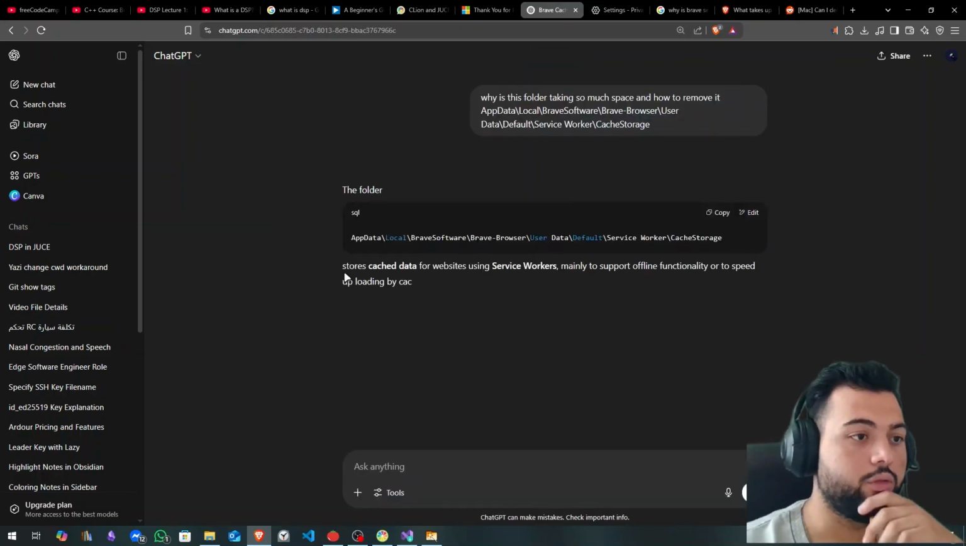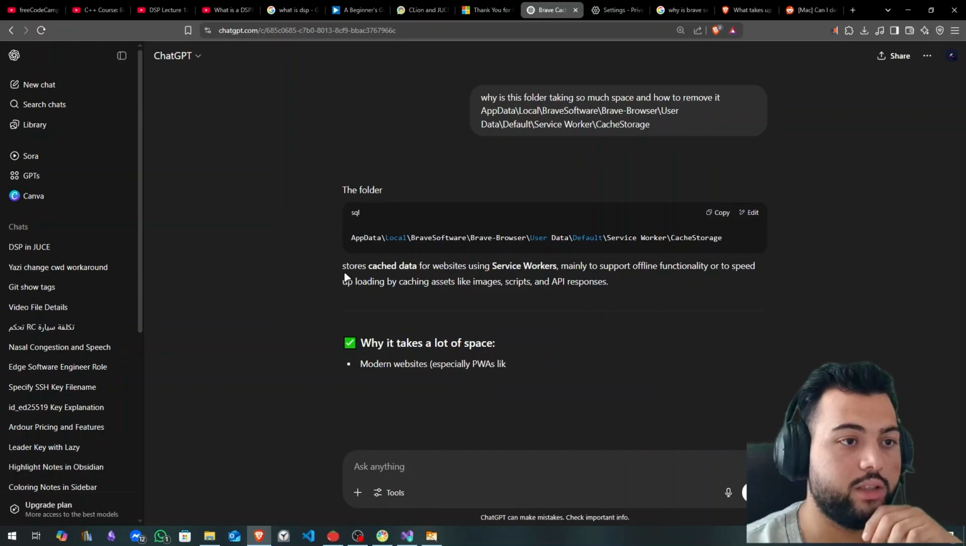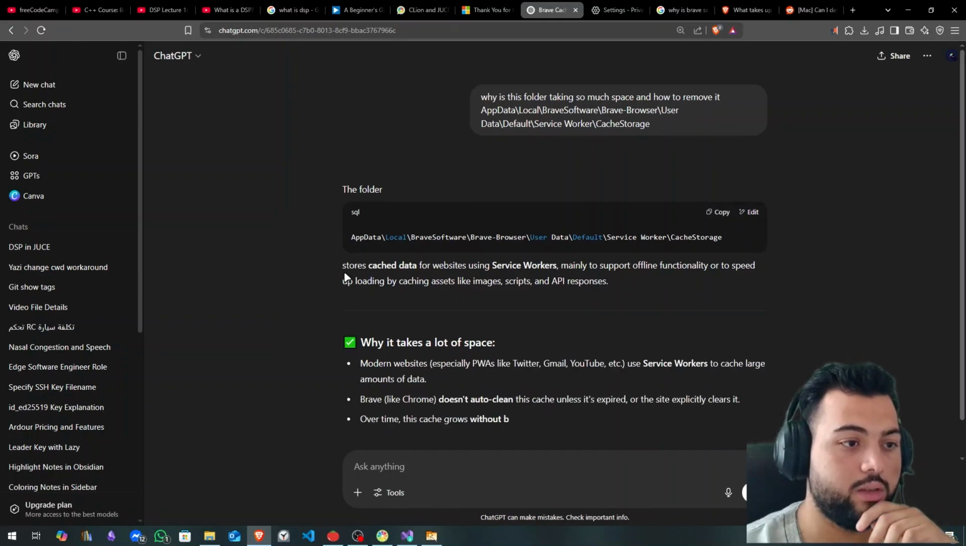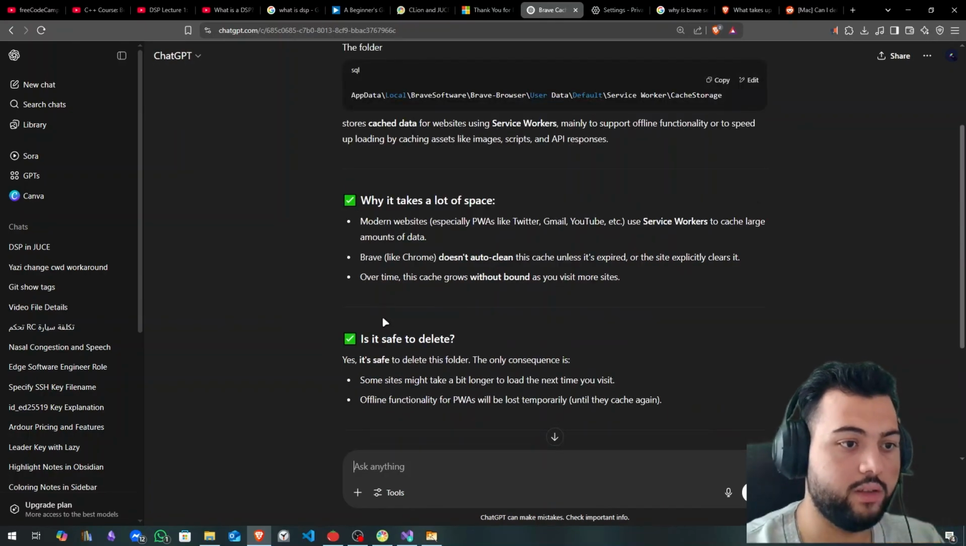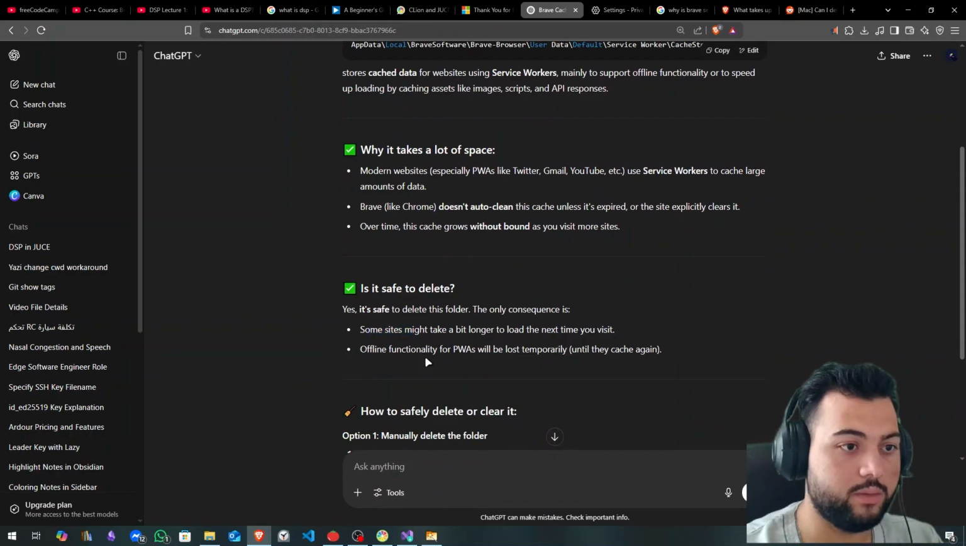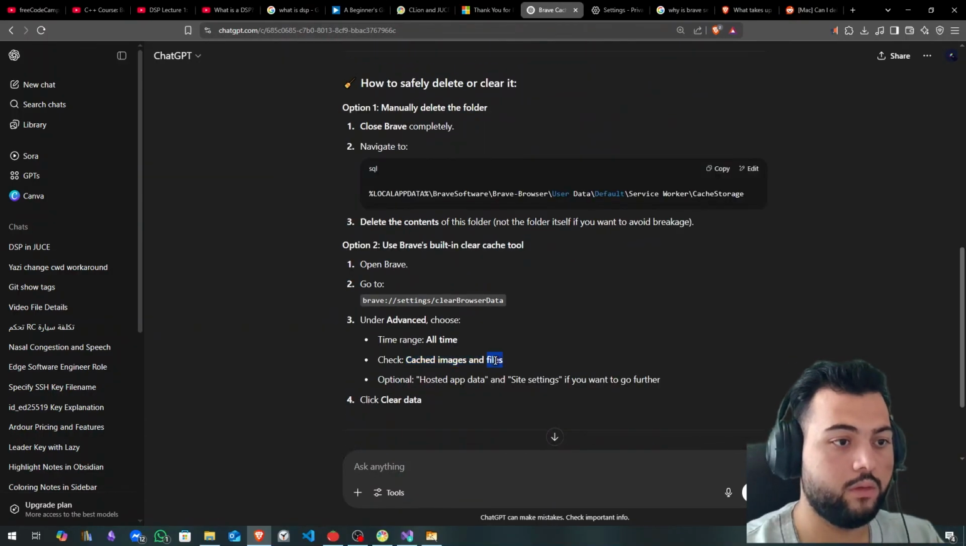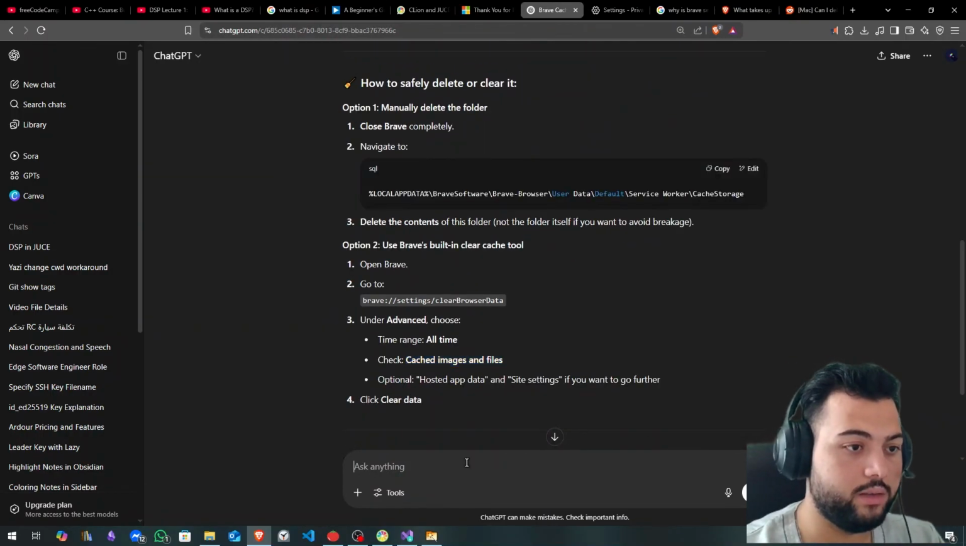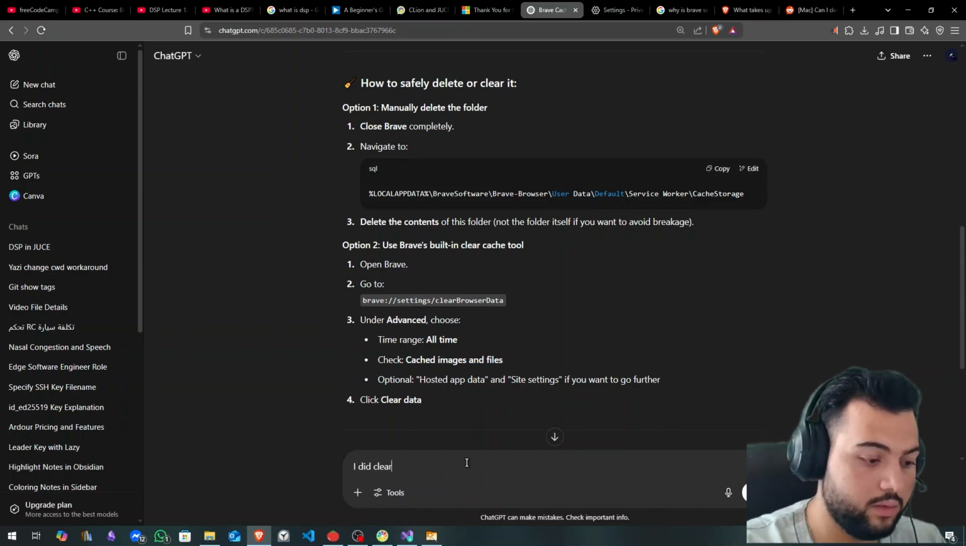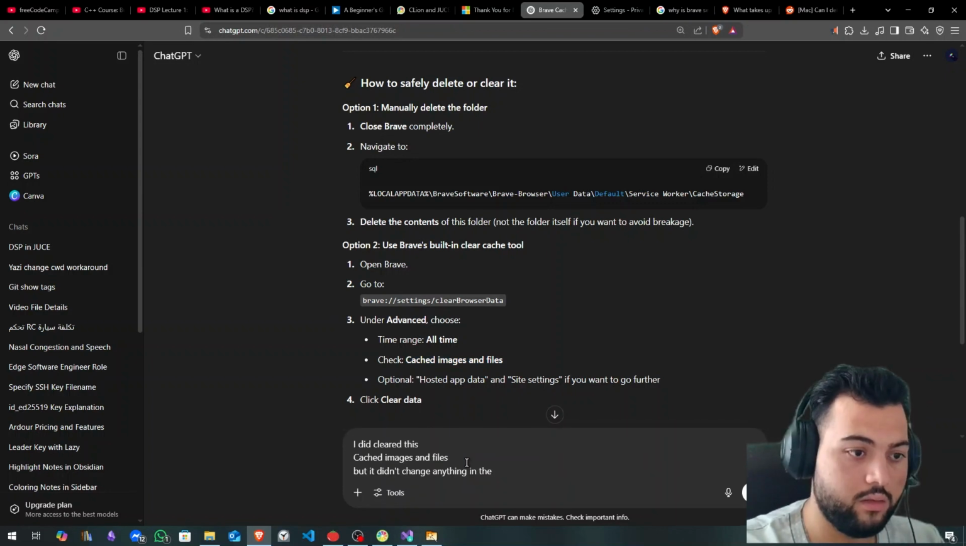The folder stores cached data used by service workers. It's safe to delete the folder. Only other sites may take a bit longer to load next time. Well, I did this. I did clear this, the space of the folder.